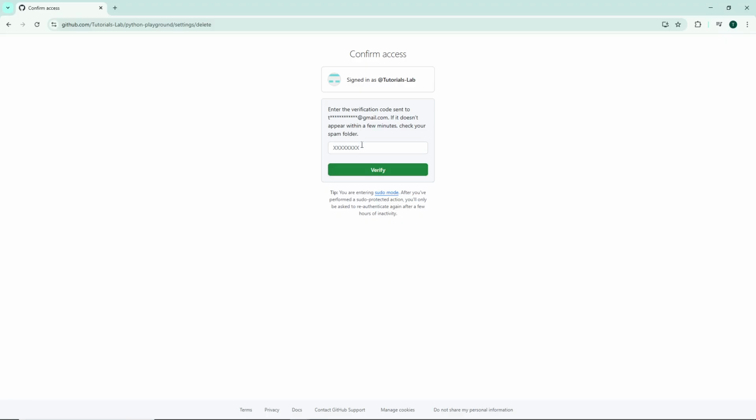Check your email inbox for the verification code from GitHub. Once you receive it, enter the verification code into the provided field and click Verify. After this final verification, your repository will be permanently deleted from GitHub. And that's it. Your repository has been successfully removed from your GitHub account.